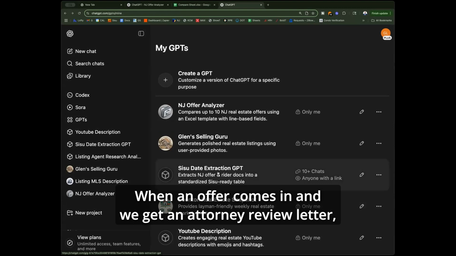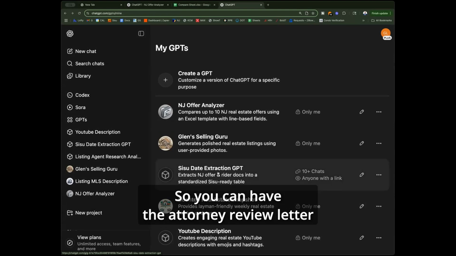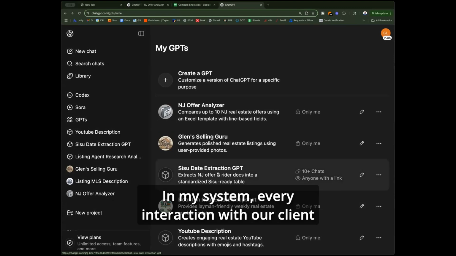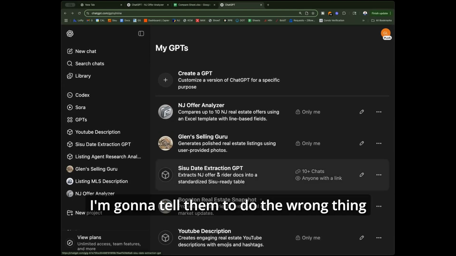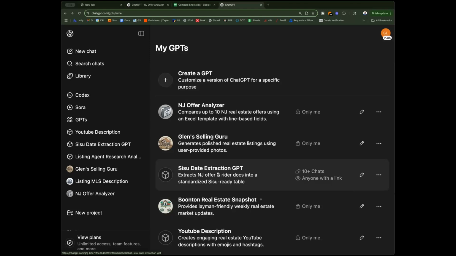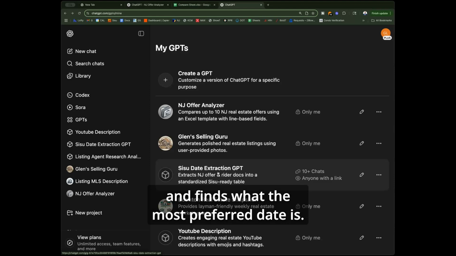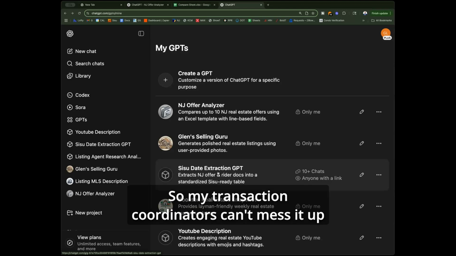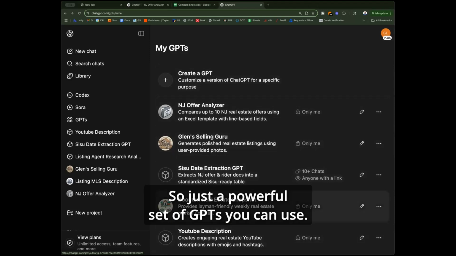When an offer comes in and we get an attorney review letter, we all know that attorney review letters alter the dates in the primary contract, right? So you can have the attorney review letter and then you have the original offer, and sometimes they're out of sync. In my system, every interaction with our client is driven off of a date. If the date's wrong, I'm going to tell them to do the wrong thing at the wrong time because our system's built that way. So this goes in and extracts from both the contract and the attorney review rider and finds what the most preferred date is. And then I plug it right in and all my dates are right in my system. So my transaction coordinators can't mess it up because they were always getting confused between the 2 dates. So just a powerful set of GPTs you can use.